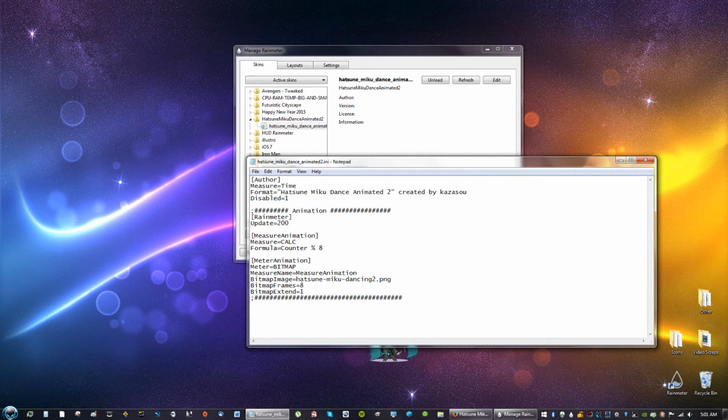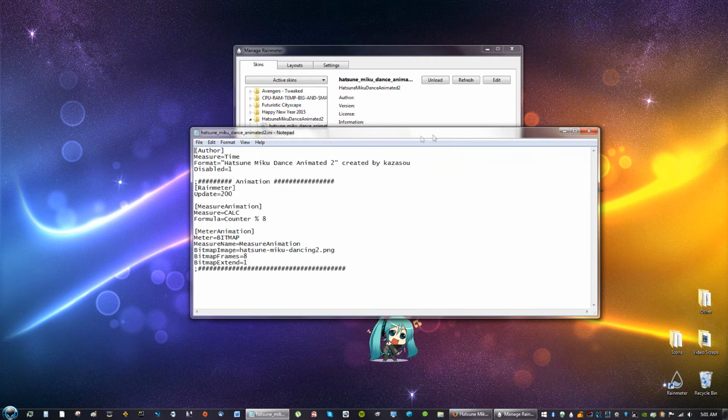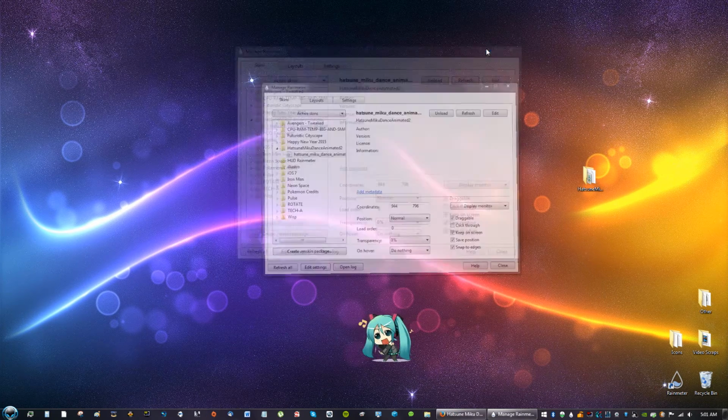You can change up things. I'm not really sure if you can change the size on this one. On my other ones I've done, you can change the sizes, but I think this one's done a bit differently, so you really can't. But that's pretty much it, guys.